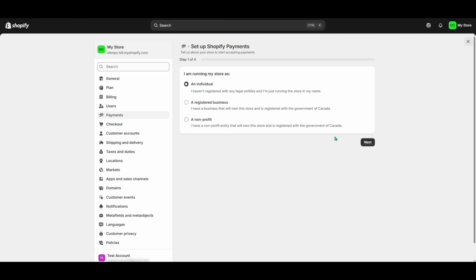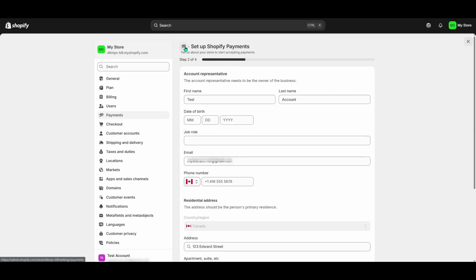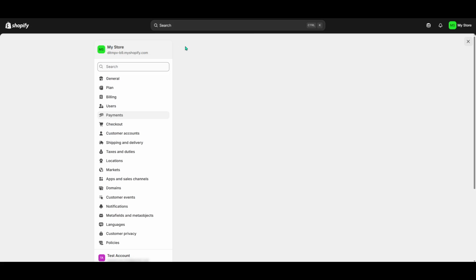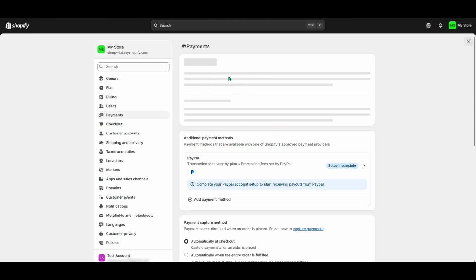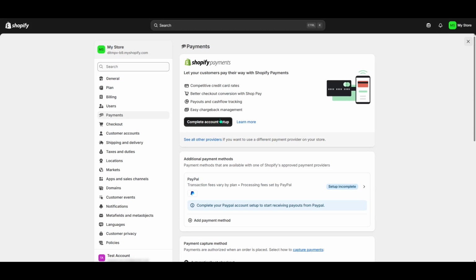Now, not every country is supported for Shopify Payments, so here's a crucial piece of information. If you can't find the Shopify Payments option, it likely means that the country your store is registered in is not currently supported. If that's the case, you have a couple of options. You can choose to change the location of your store to one of the supported countries, which might be a viable option if your business operations can accommodate that.